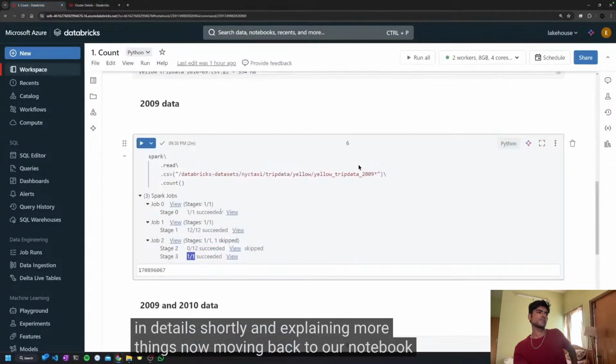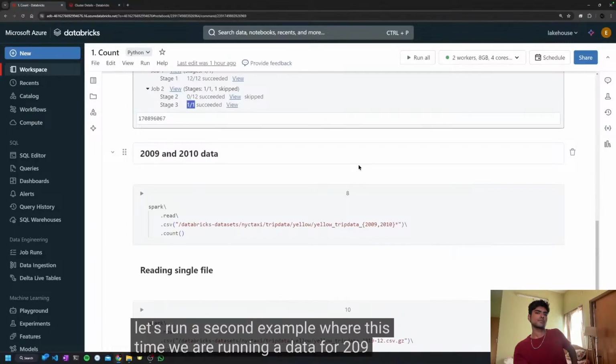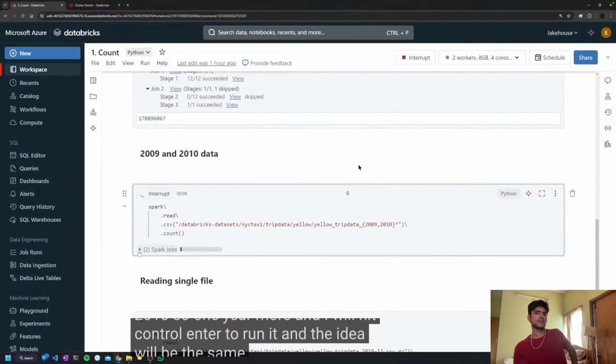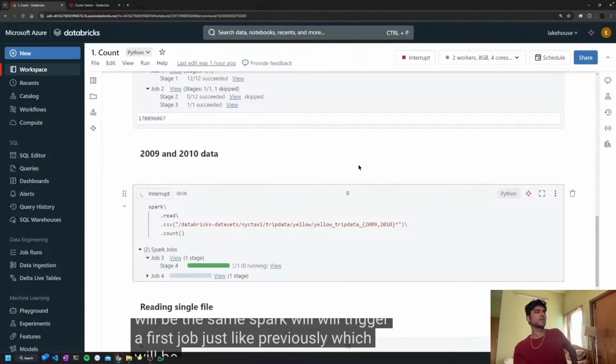2010, so 1 year more, and I will hit Control Enter to run it. And the idea will be the same. Spark will trigger a first job, just like previously, which will be very fast and one task.